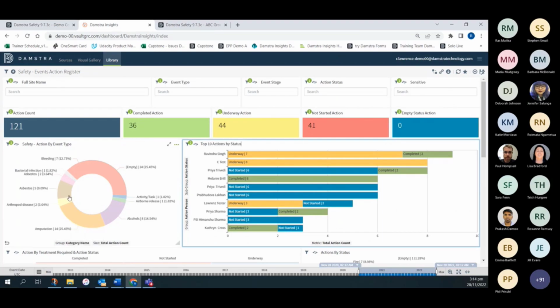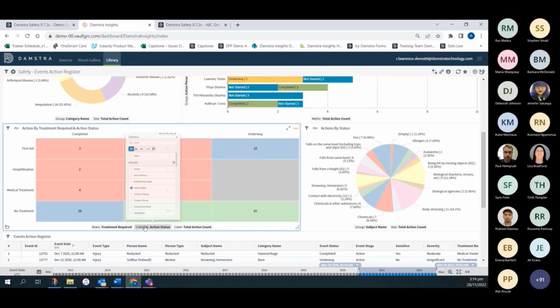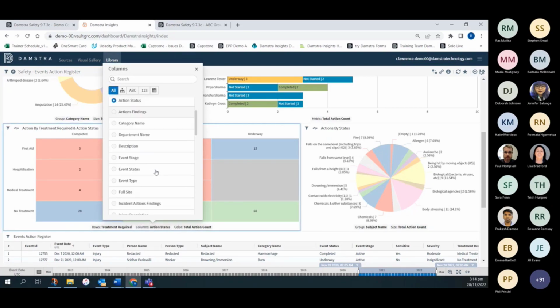This one over here is now actions by category. Scrolling down here, actions by treatment required and action status. Let's see what we can do here. What I'm going to do is change the columns, not to the status, but I probably want them by the subject.